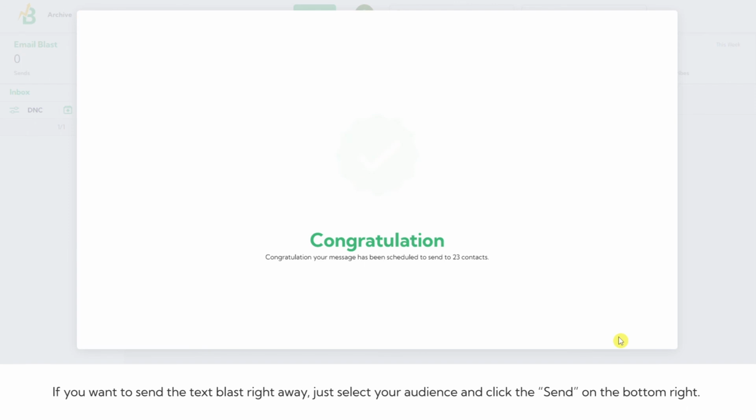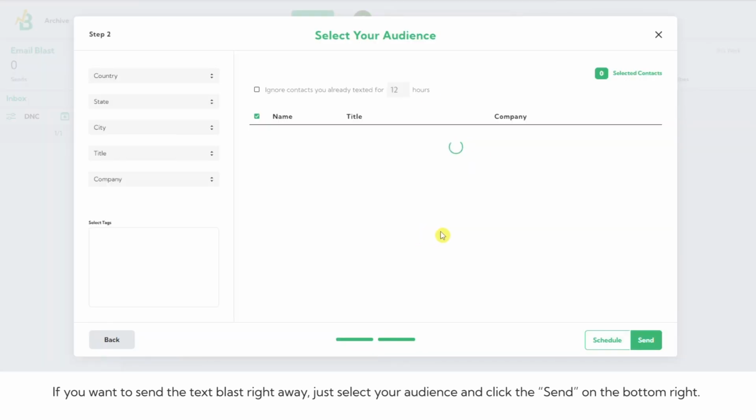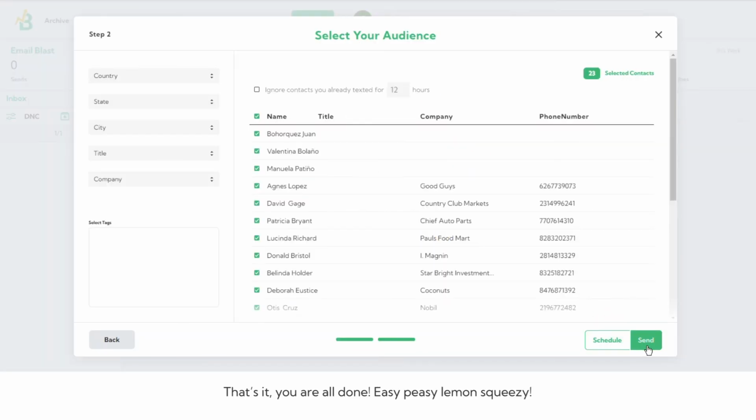If you want to send the text blast right away, just select your audience and click the Send on the bottom right. That's it, you're all done.